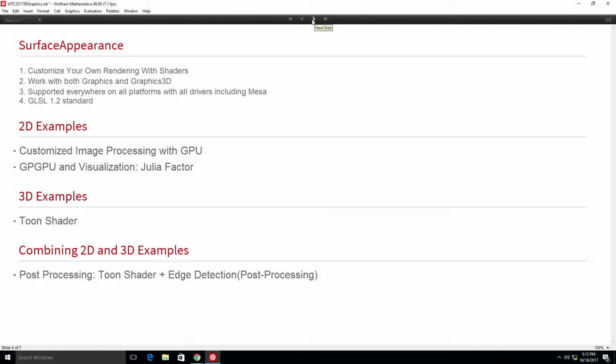So next, you will notice that most of the API stuff is implemented with a keyword called surface appearance. What is surface appearance? It is a new feature we're currently working on. What it does is expose the custom low-level OpenGL shaders to users and developers, so you can do a lot of flexible things, for example, customized rendering. It works with both 2D and 3D graphics and on all platforms, including the software case. And we are following the GLSL 1.2 standard. It is guaranteed to work.